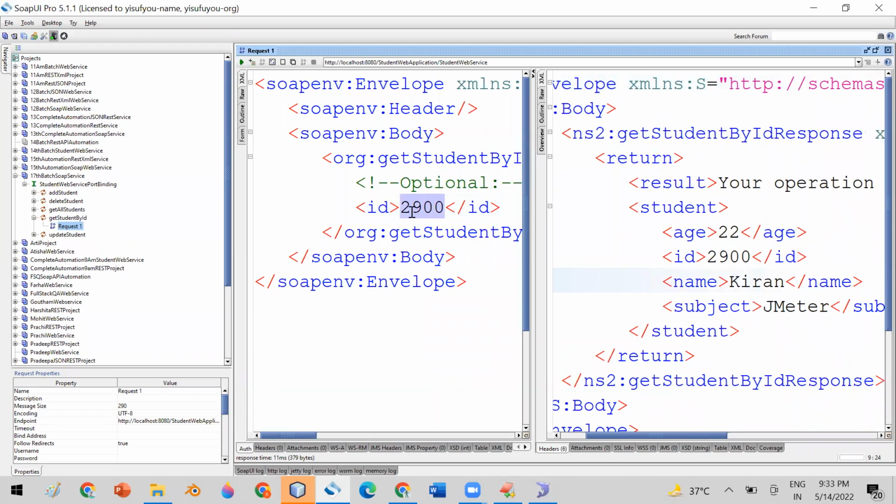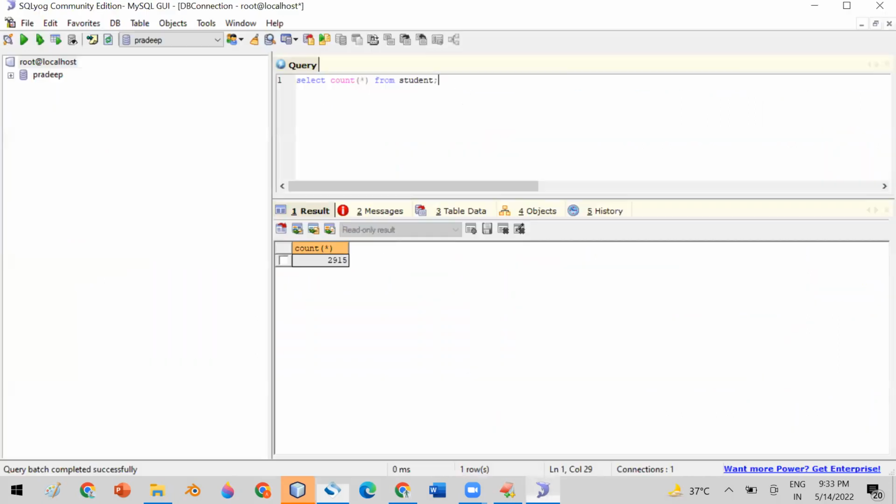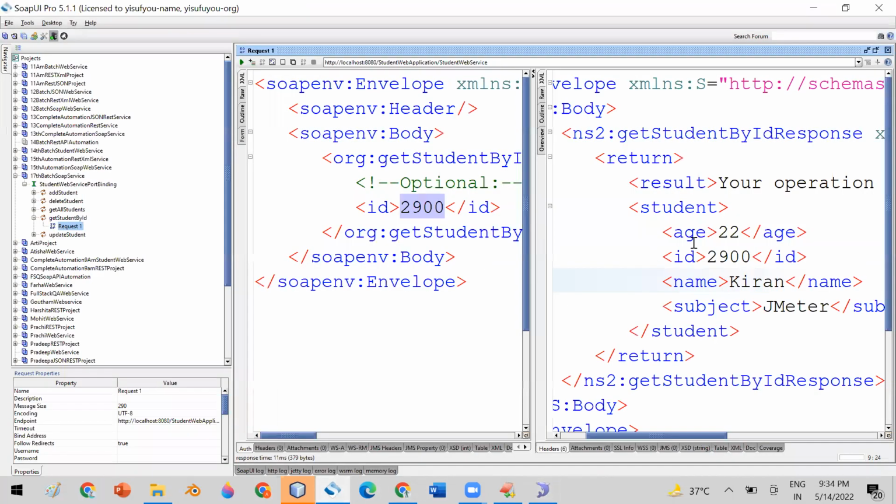So how can you verify that the API is working fine? Go to the database and run a query: select star from student where ID equals 2900. Very good. Everybody has given the right answer: select star from student where ID equal to 2900. So whatever I am getting from the database, that should be returned by the API. Look, ID 2900, Kiran, age 22, JMeter. The same I am getting in SoapUI. Yes or no? Yep. So we are doing it from the validation perspective. That is why we are checking the response here as well as in the database.